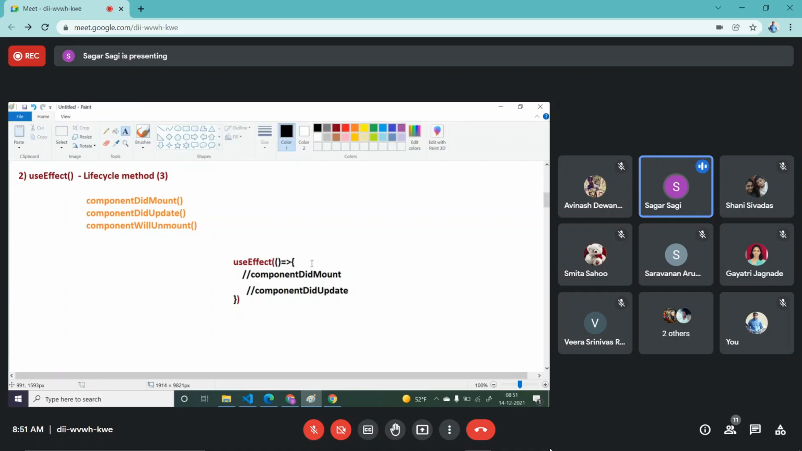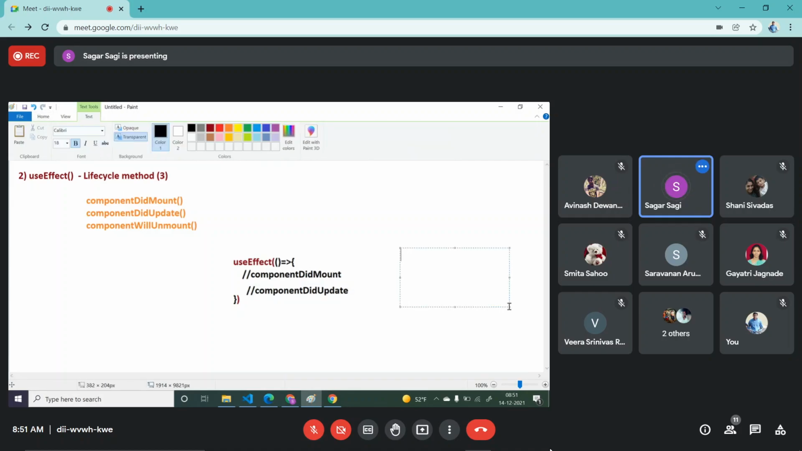And the same useEffect hook will have one callback function. Now if this callback function is returning one more function, now this returned function will act like a componentWillUnmount.